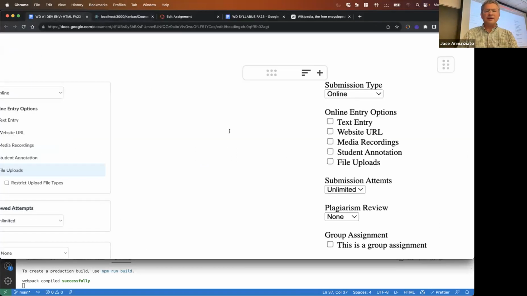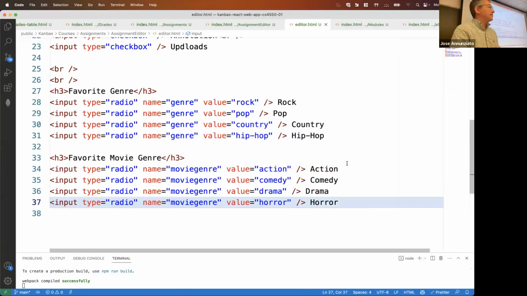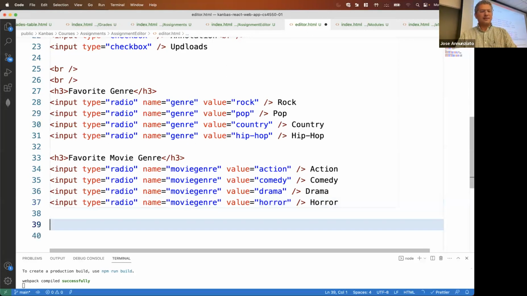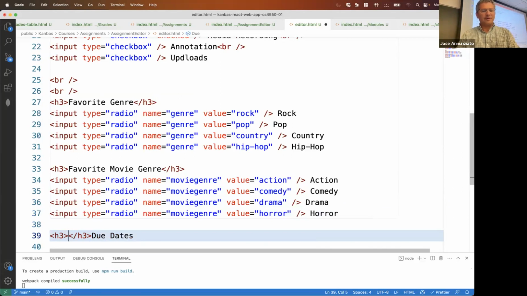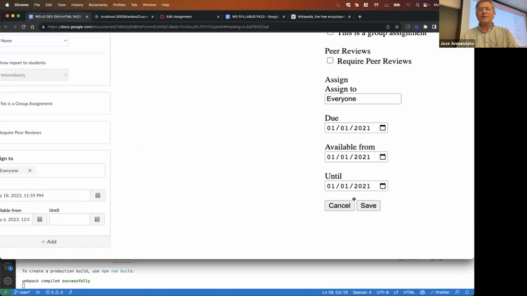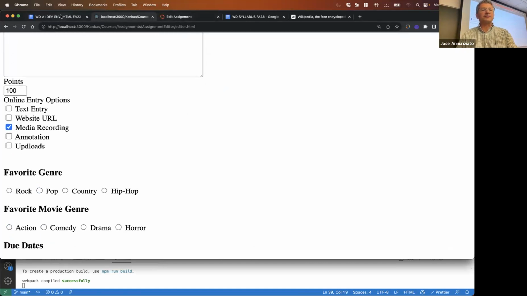And finally, another very useful element is the date, being able to choose dates. It's the last one. So let's look at due dates.